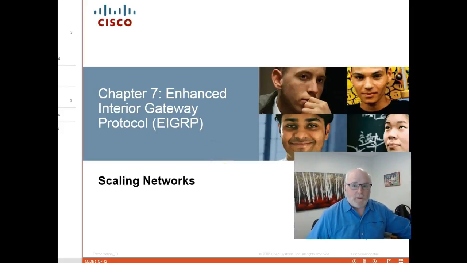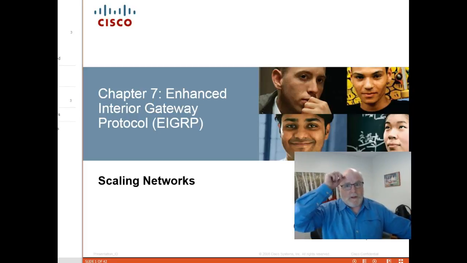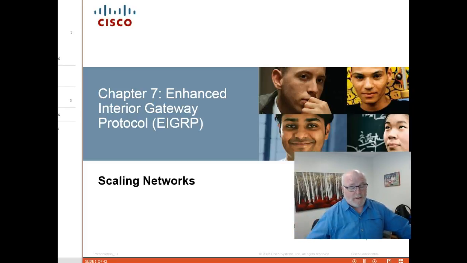Hi and welcome to EIGRP, Enhanced Interior Gateway Protocol. EIGRP was originally a Cisco proprietary protocol for all intents and purposes. It's still a Cisco protocol, but let's take a look inside and see what we can find out about it.